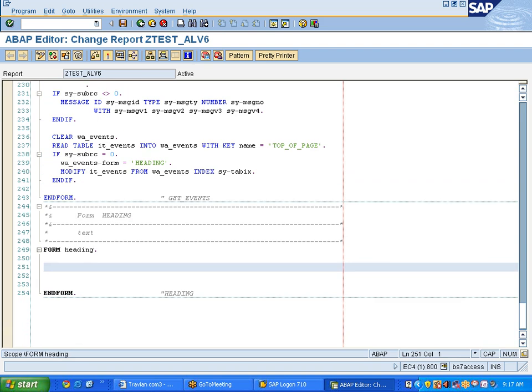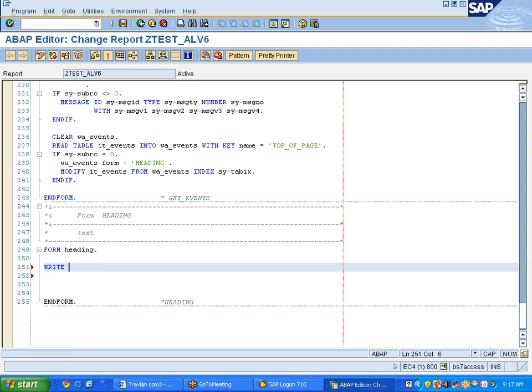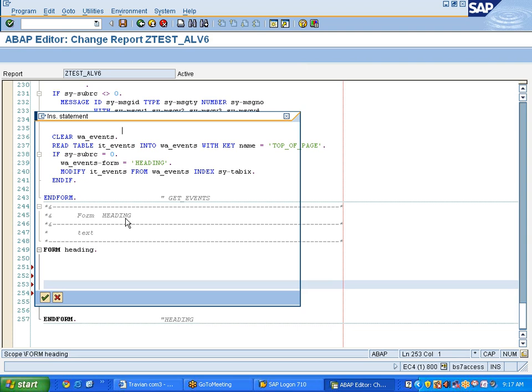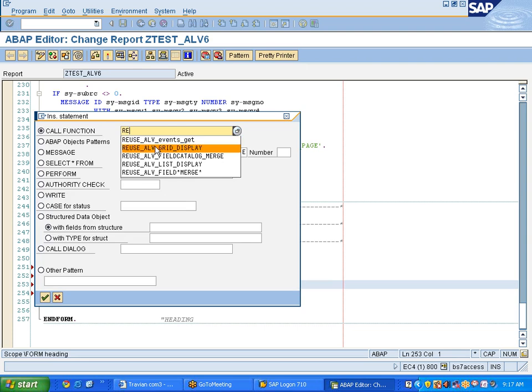So now the next part is how to put the heading. Generally in the classical report, we give the WRITE statement, this is the billing report, a few lines, something like that. But here in the ALV report, if you want to put the heading, there is also a function module. The function module name is REUSE_ALV_COMMENTARY_WRITE.